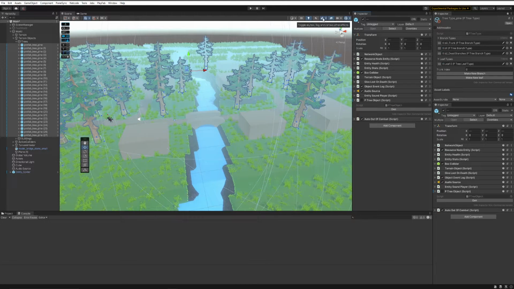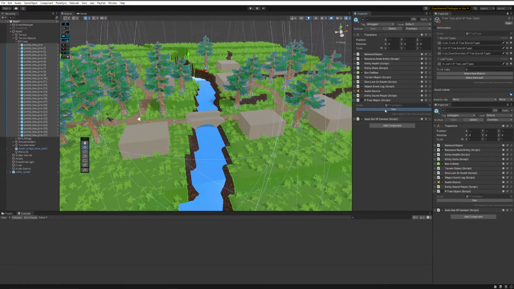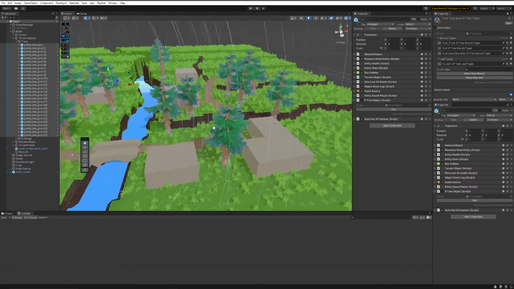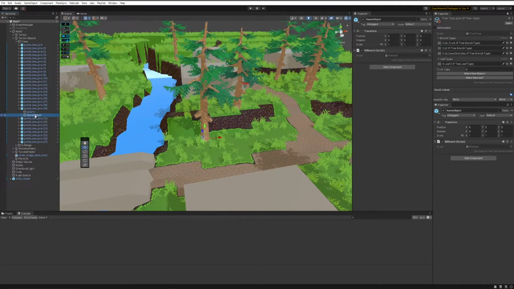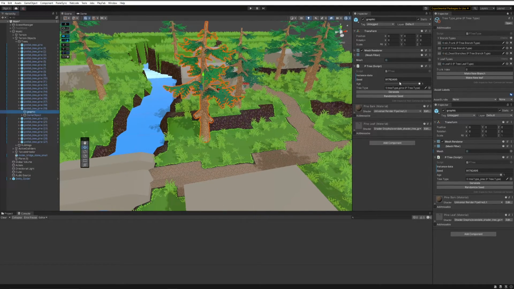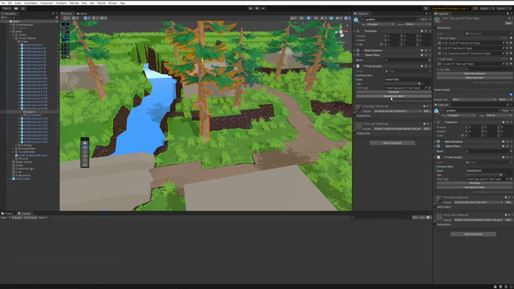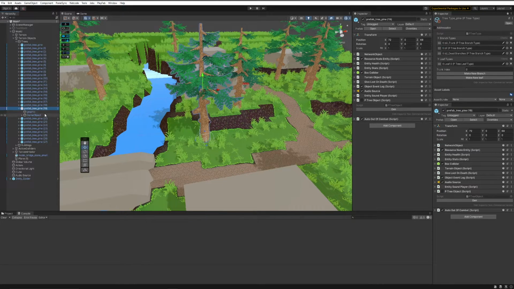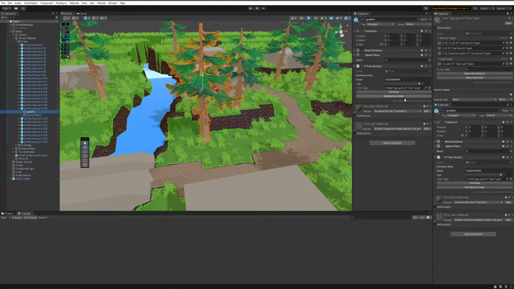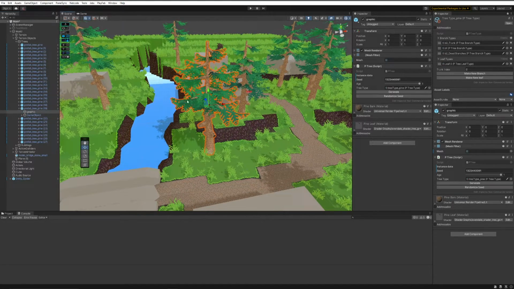I'll just turn off the fog to make it more visible. Each tree is its own game object, which has a seed, an age, and a reference to a scriptable object which contains all the settings. The seed can be randomized with another button here. This button here just calls this one, just to make it easier to select all the trees.